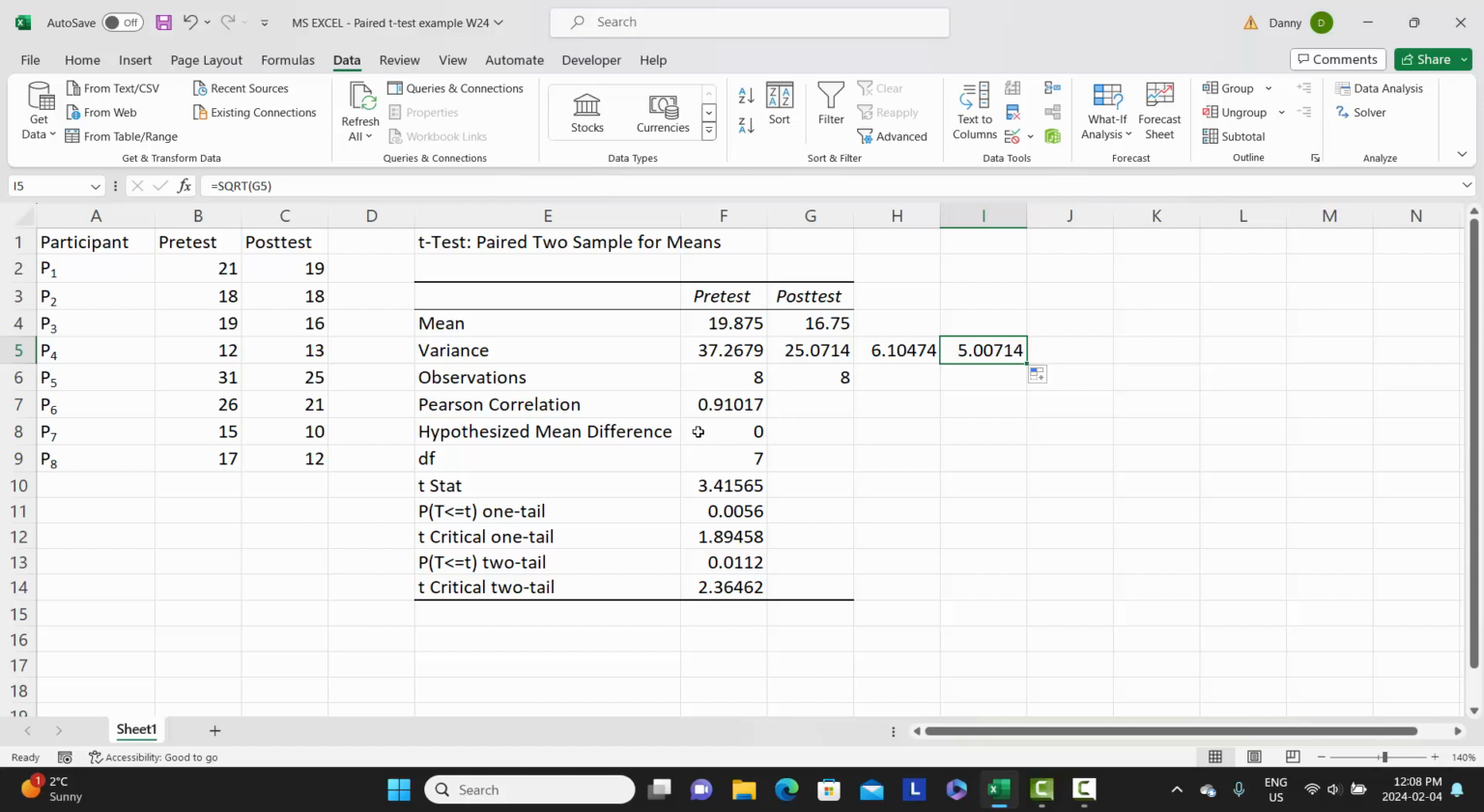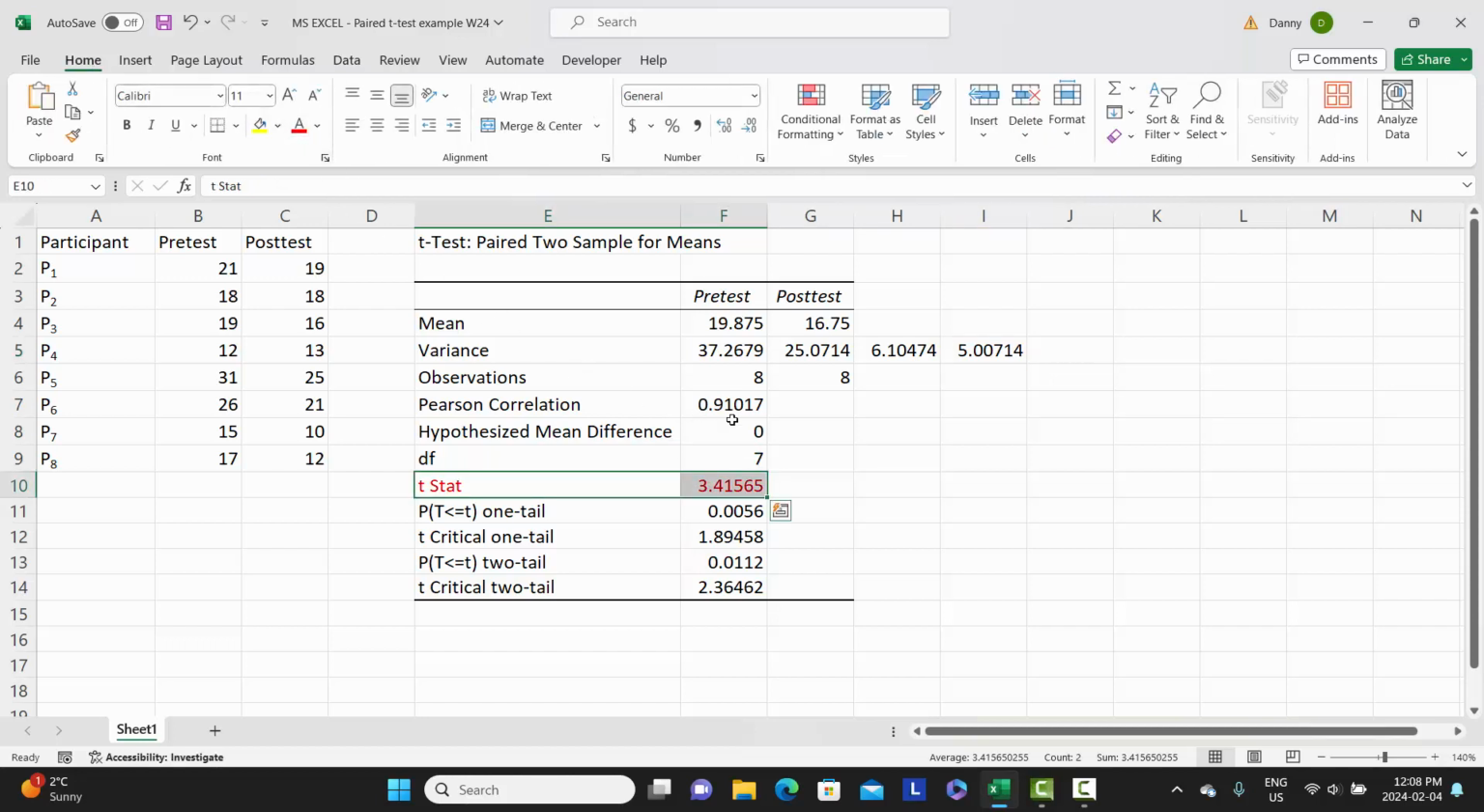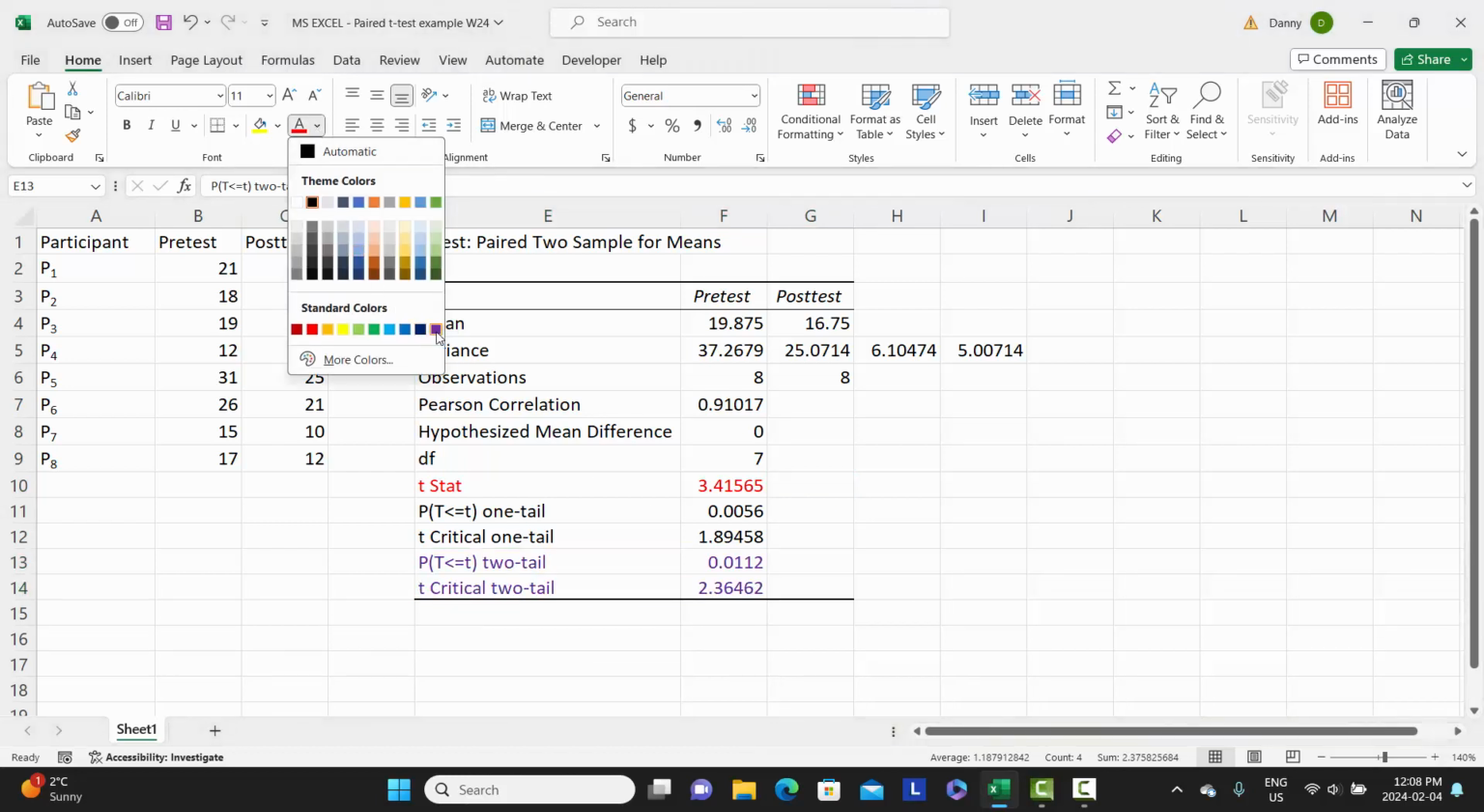The hypothesized mean difference is defaulting to 0. We have a degree of freedom of 7. Now the t-statistic here, I'm just going to put this in red. The t-statistic is the test statistic generated from the actual data. I'm going to skip the one-tail because most often we perform a two-tail test. I'm going to put that in a different color here.